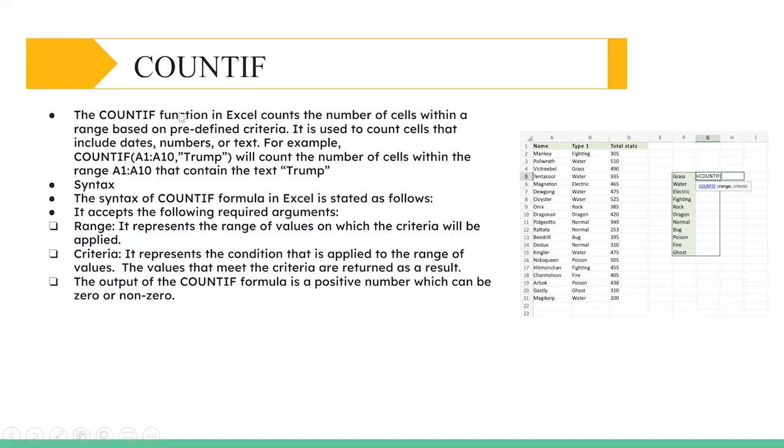CountIF is a function in Excel that counts the number of cells within a range based on predefined criteria. It is used to count cells that include dates, numbers, or text, for example. So CountIF of A1 to A10 with Trump will count the number of cells within the range A1 to A10 that contain the text Trump.